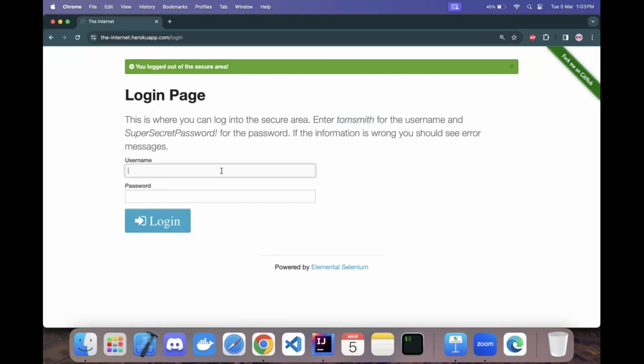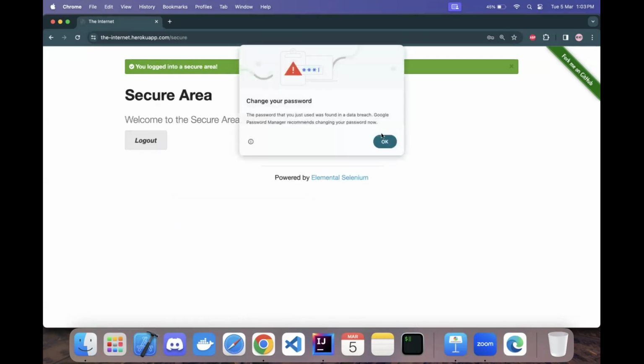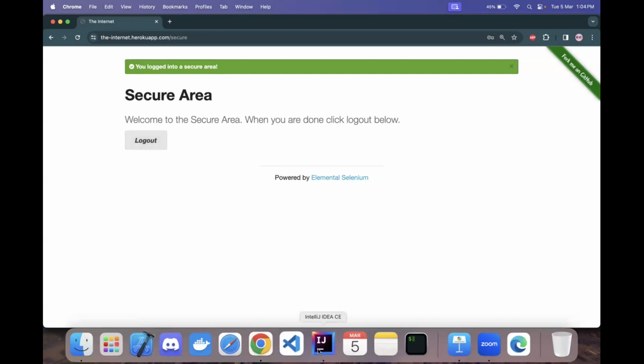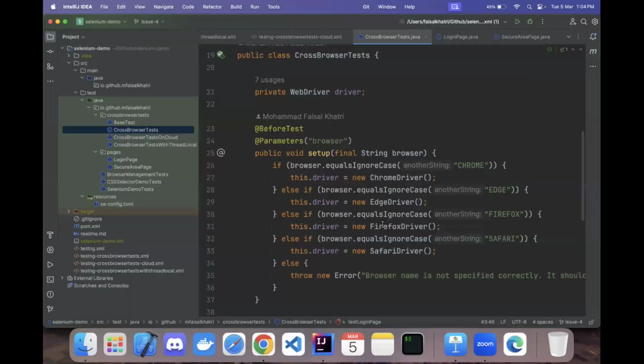Next, we will be entering the username tomsmith and the password, that is SuperSecretPassword!, and clicking on the login button. Once the login is successful, we will verify that the logout button is displayed successfully on this page, and this marks the end of the test scenario. We will be running the same test on Chrome, Firefox, Edge, and Safari. So we will be running the same test on 4 different browsers. Now let me quickly take you to the IntelliJ IDE, where we'll be writing the Selenium test.